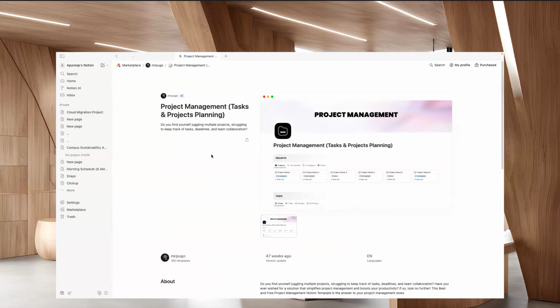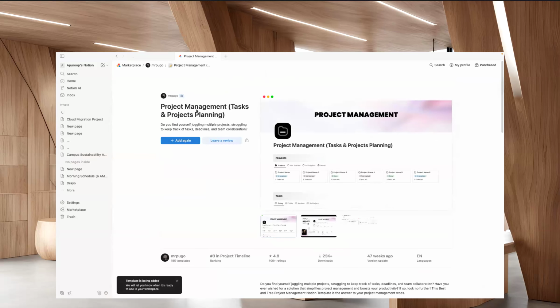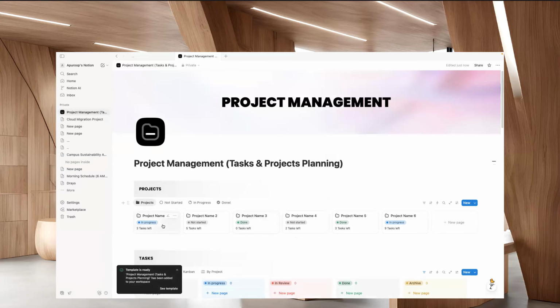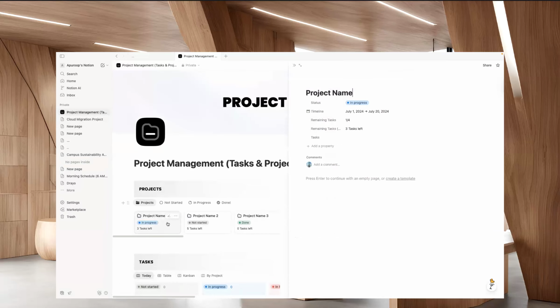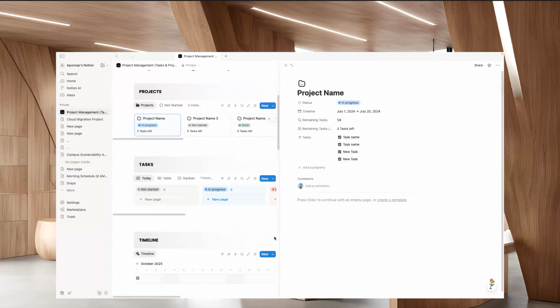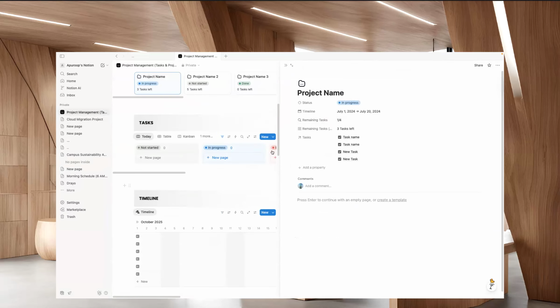So you'll get project management tasks and project planning. You can just download it or add it to your workspace and start assigning the tasks to your team members. Here you can give the task name, and whoever is responsible for this task, you can add them here and track the progress of the project.